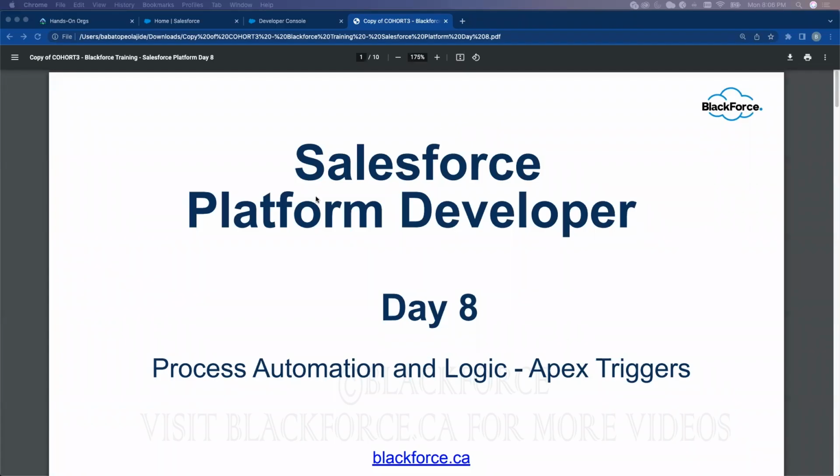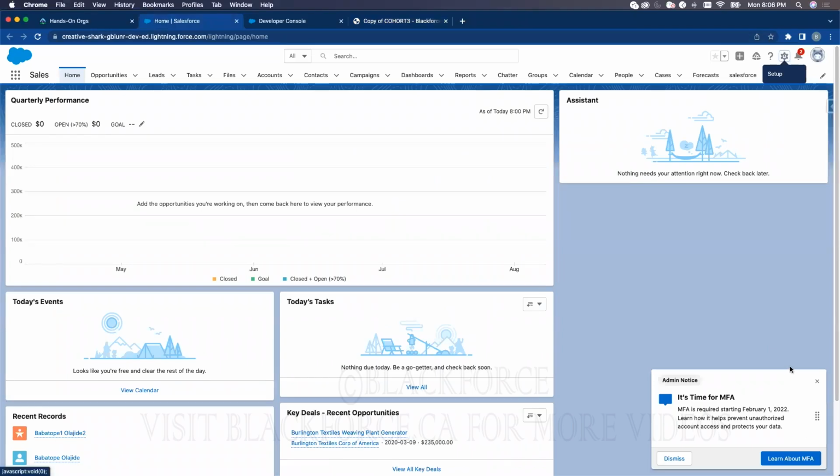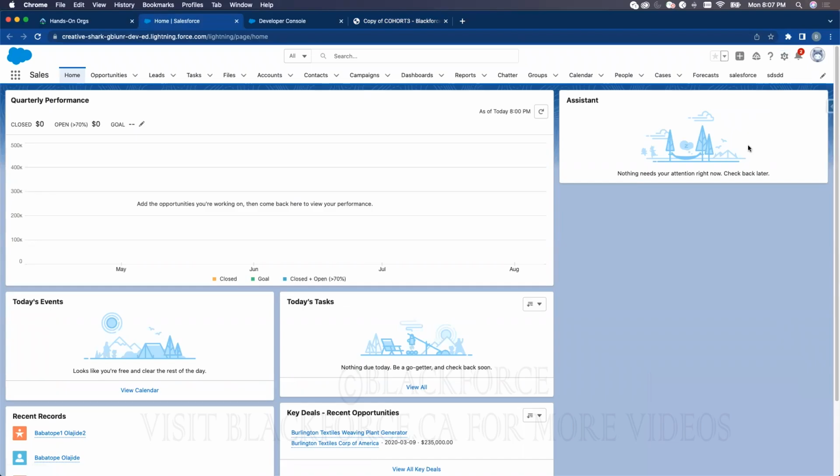Tonight, we're going to continue with Apex triggers. So far, we've learned a lot about Apex. We've learned about collections. We've learned about data types. We've learned about constructors. We've learned about methods. We've learned about SOQL, how to manipulate data, and the like. So tonight, without wasting much time, let's go into Apex triggers.